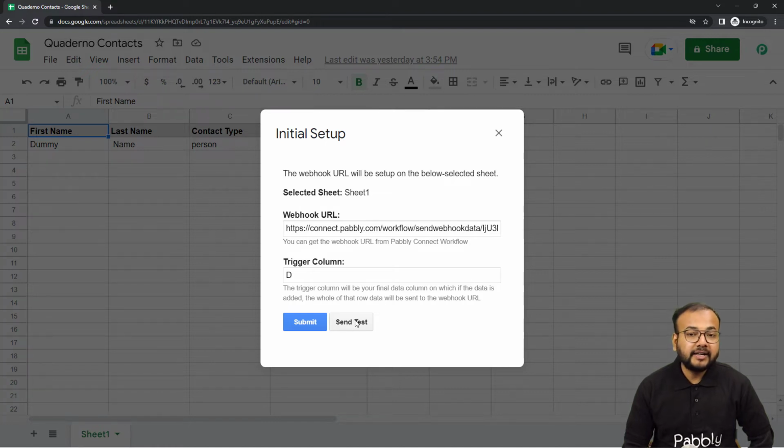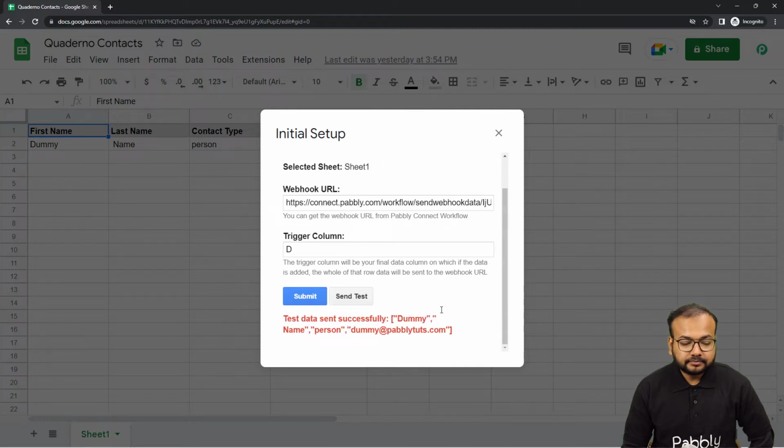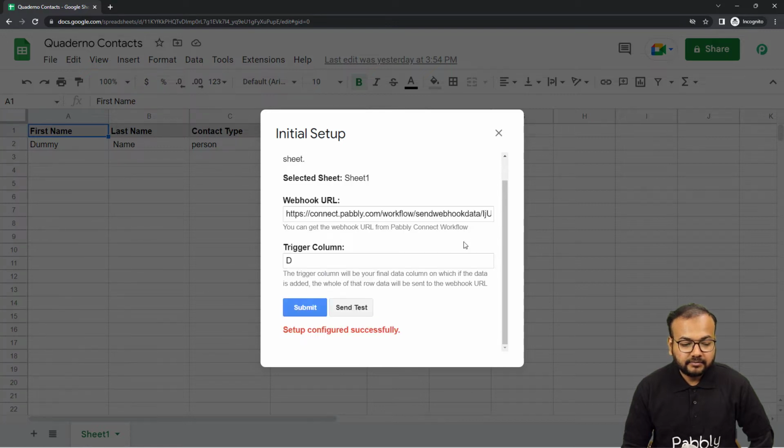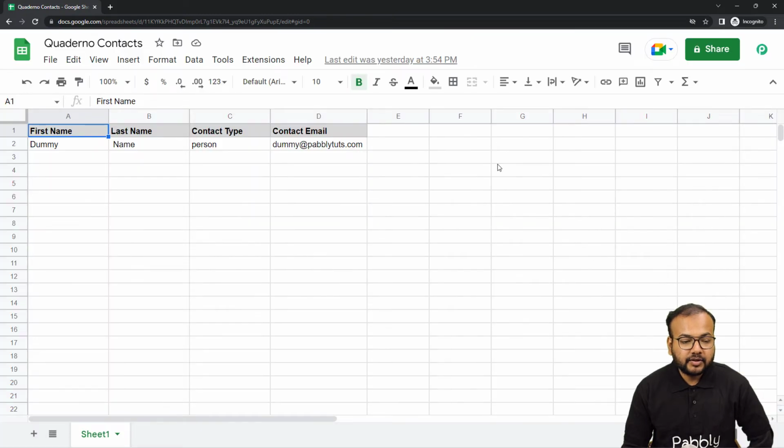So when you click on send test, the data of the first row that you have in your spreadsheet will be sent to the workflow as the test data. So I'm clicking on send test. All right, and here you can read test data sent successfully. Now you can click on submit. Right, so the setup is configured successfully. Now you can close this window.